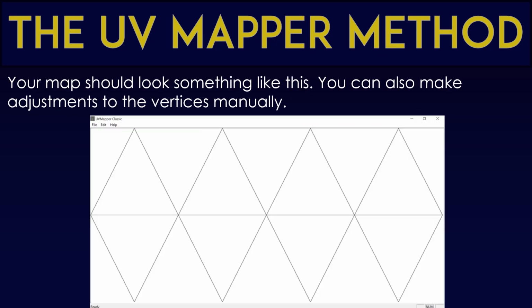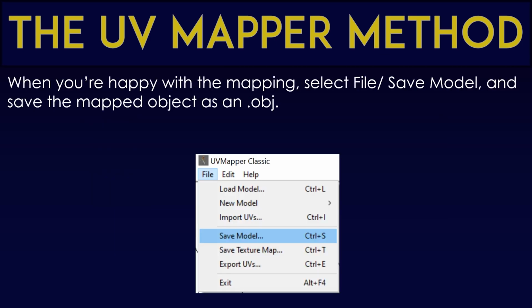Your map should look something like this when you're done. You can also make adjustments to the vertices manually. When you're happy with the mapping, select File, Save Model, and then save the mapped object as an OBJ.